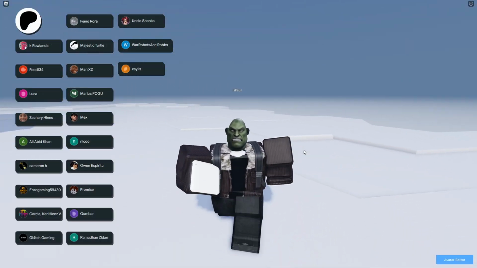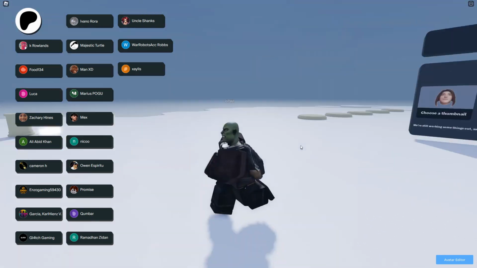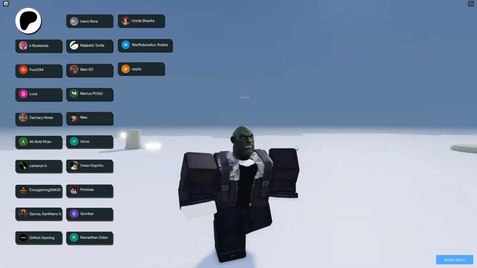So anyways, that's basically going to be everything for how to use the Avatar Lab, and how Roblox wants to improve the generation of AI avatars.